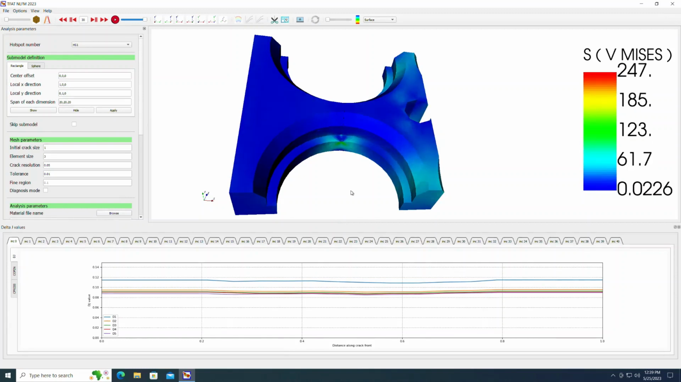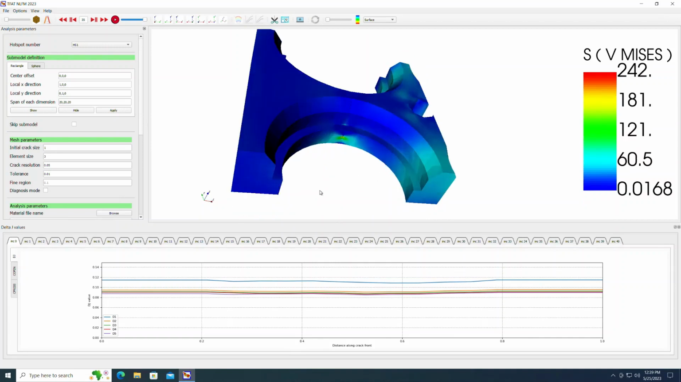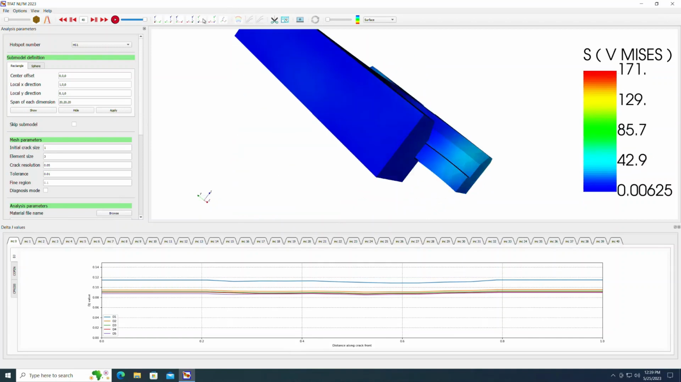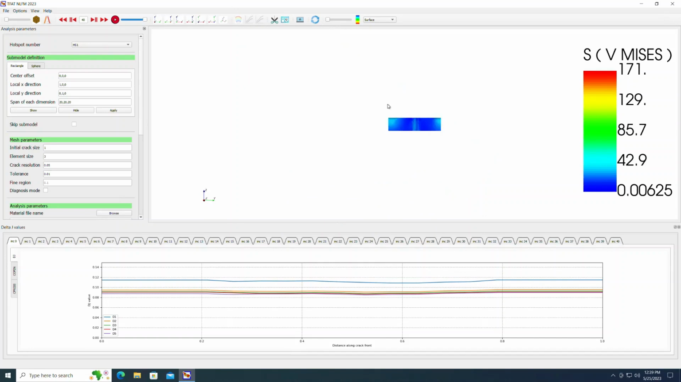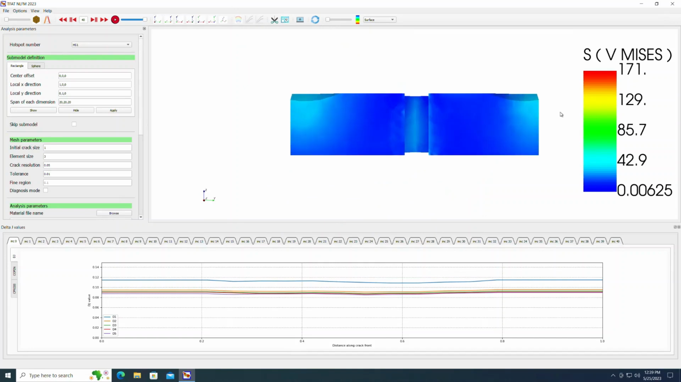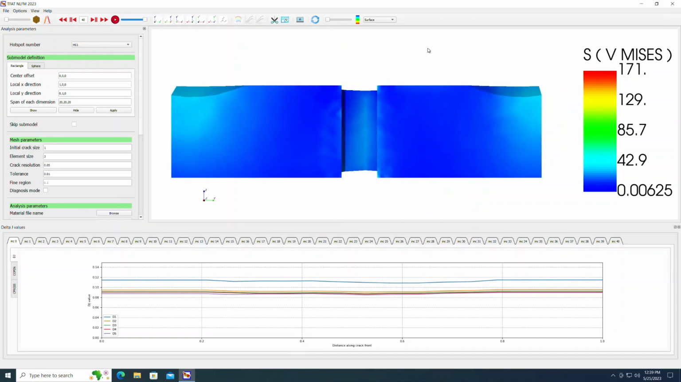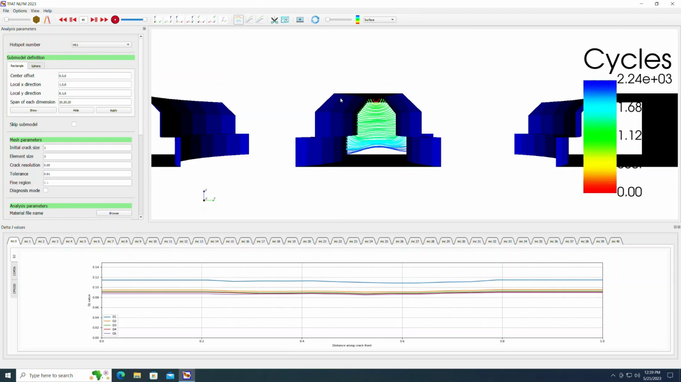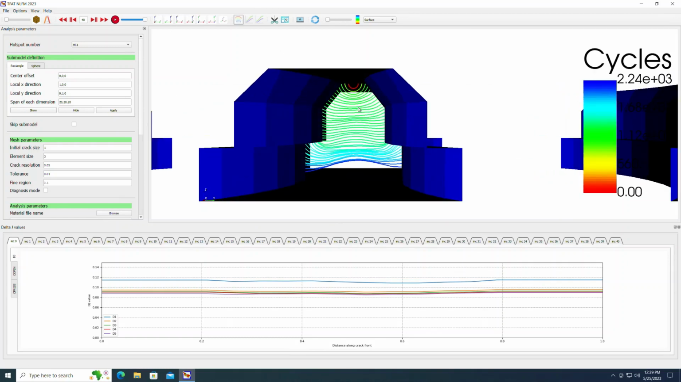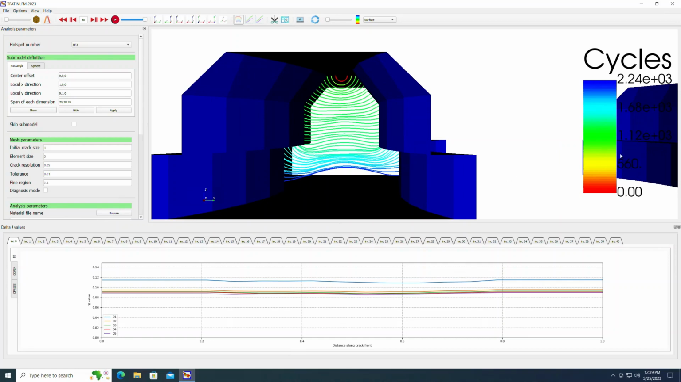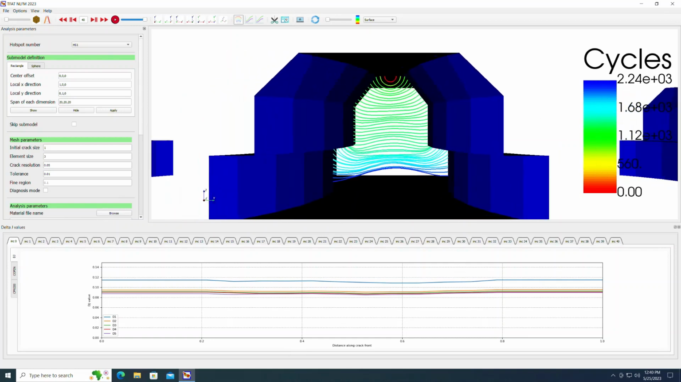And if we rotate our model to this view, and then we press this button here, you can see the crack front contours color coded according to the number of cycles with this color map shown here.